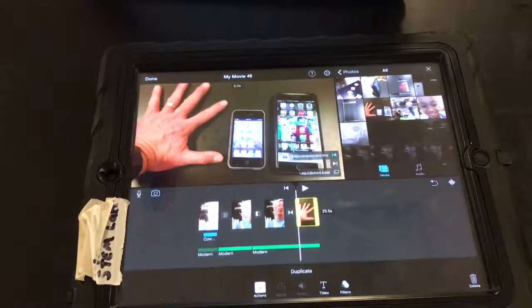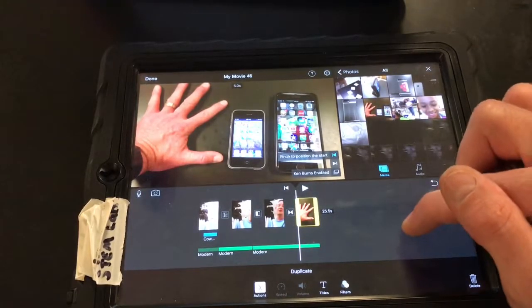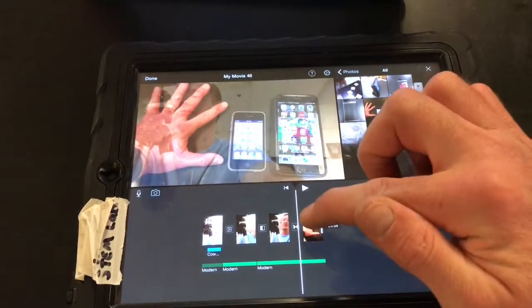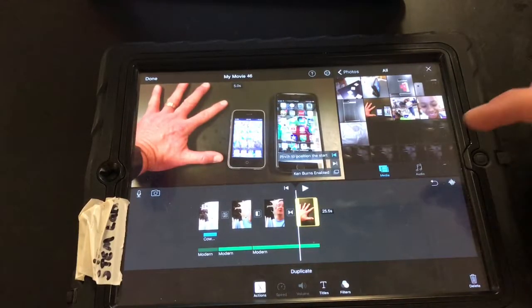Ken Burns is a documentarian, is that a word? And he realized that just watching a picture is pretty boring. So he has turned the picture into a moving thing.